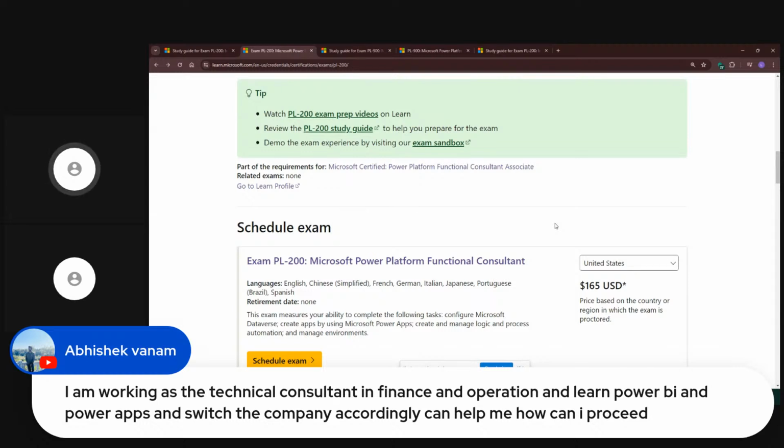So let me just give you whatever I feel. Okay, so you are a technical consultant already in finance and operation. Are you specifically working on any technology, like Business Central or any other ERP? You can let us know. Definitely Power BI is required for almost every organization which deals with data, because Power BI will convert your data into insights and into better decision making. Whatever background you may have, learning Power BI will change your lifestyle and your career path.